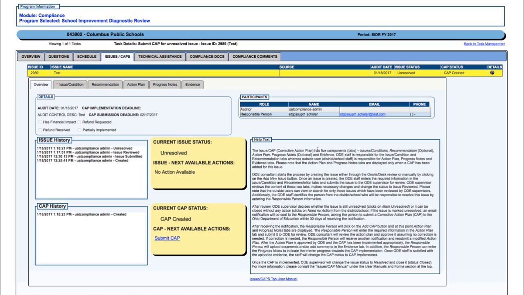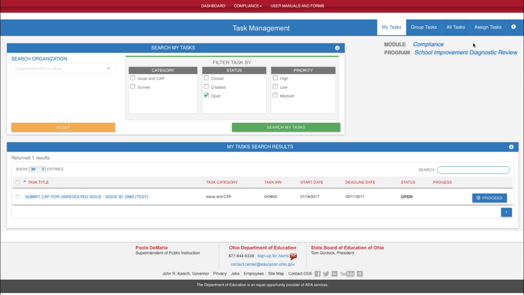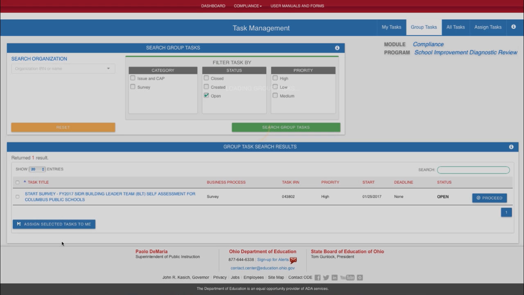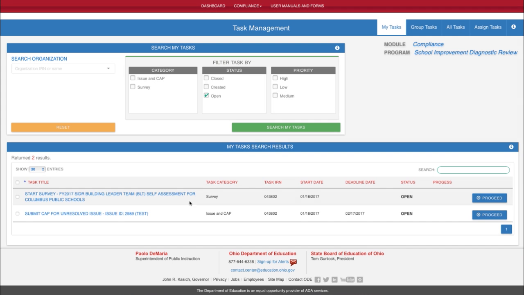To return, click the Back to Task Management link. Clicking the Group Tasks tab shows pending tasks assigned to your group. You can click to access and complete the tasks in the group task list, and by selecting a task and clicking Assign Selected Task to Me, you move the task from the group task list and place it into your list. And there it is.